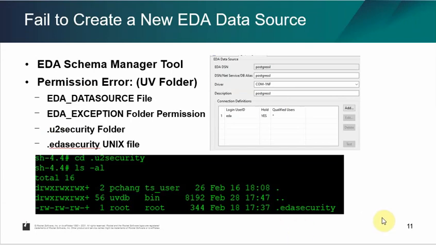So after the EDA configuration file is set, you can start the EDA schema manager tool to create the EDA data source. Make sure the connecting user has the right permission on a couple of files and folders. For example, you must have write permission on the EDA_DATA_SOURCE file. Another, you must have write permission on the EDA_EXCEPTION folder for your connected user.